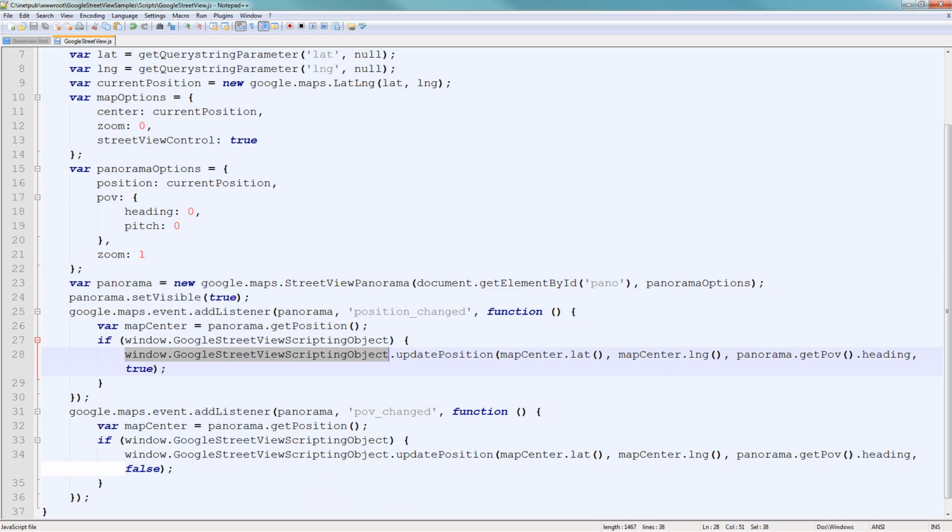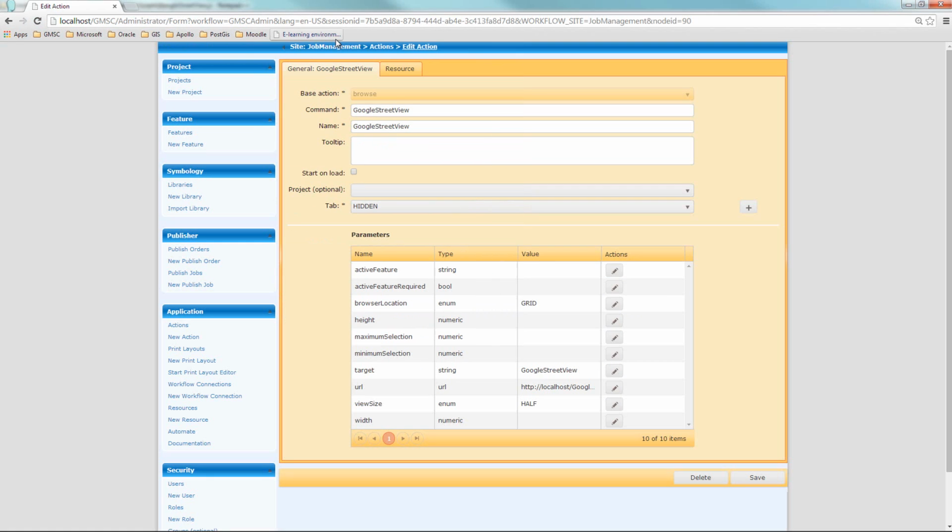To get the website to be displayed in here, you need to define an action in the Smart Client. The action could look like this. The base action is a browse action. The command name in here is Google Street View. This is very important: we're using naming conventions to get it done. So in this plugin I called it Google Street View, and in our plugin we're just checking for the Google Street View action. If it is present, we just bring it up.